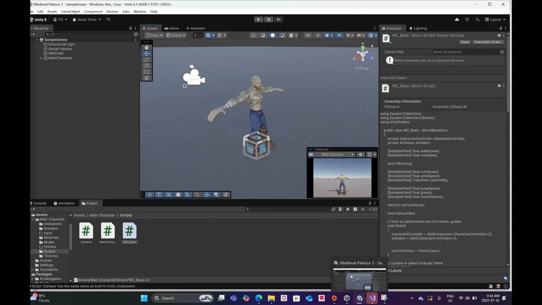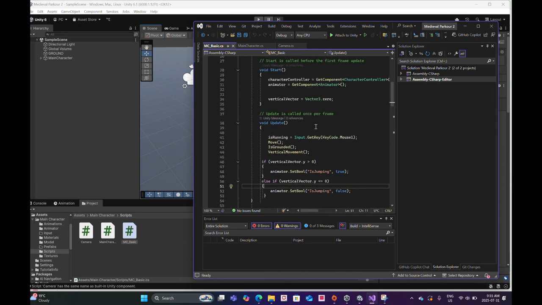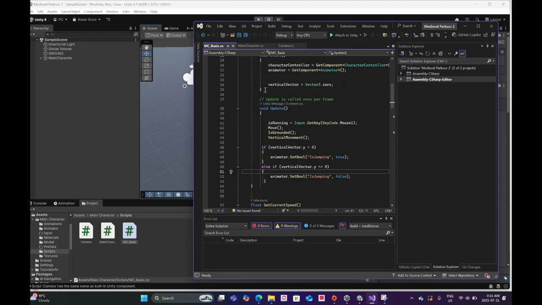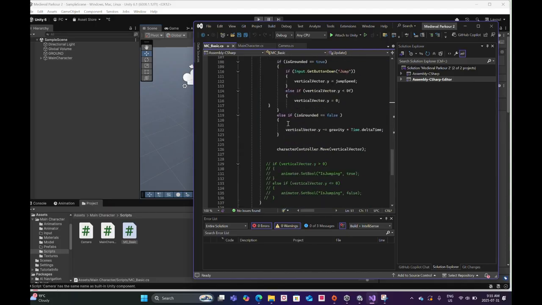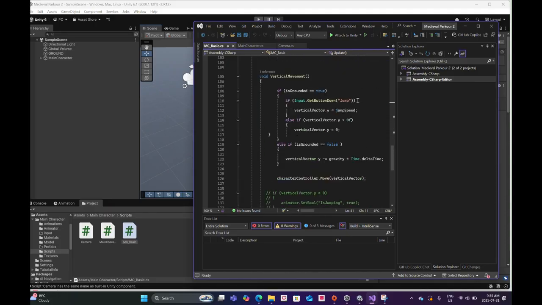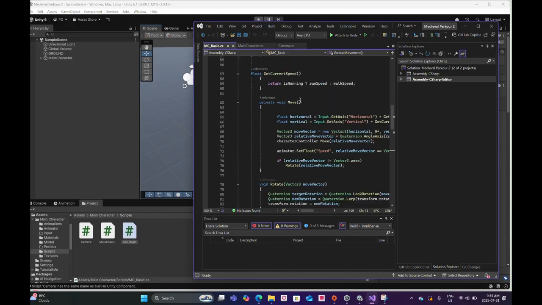So right now the script is basically using the old input system. Just say if I go to my script here, if we look at pieces of code like if Input.GetButtonDown jump, or Input.GetAxis horizontal, this is all old input stuff. So for this video I'm going to replace everything with the new input system. It's going to be a learning experience for me.